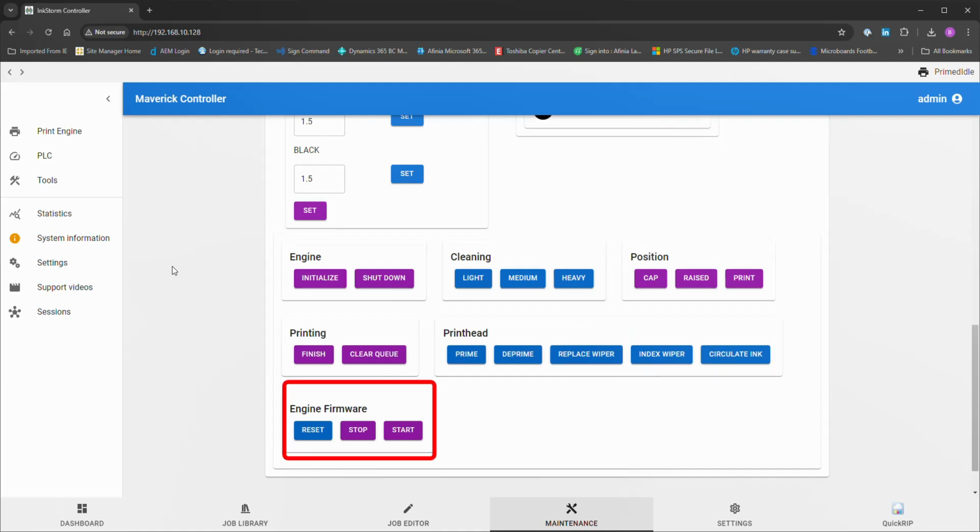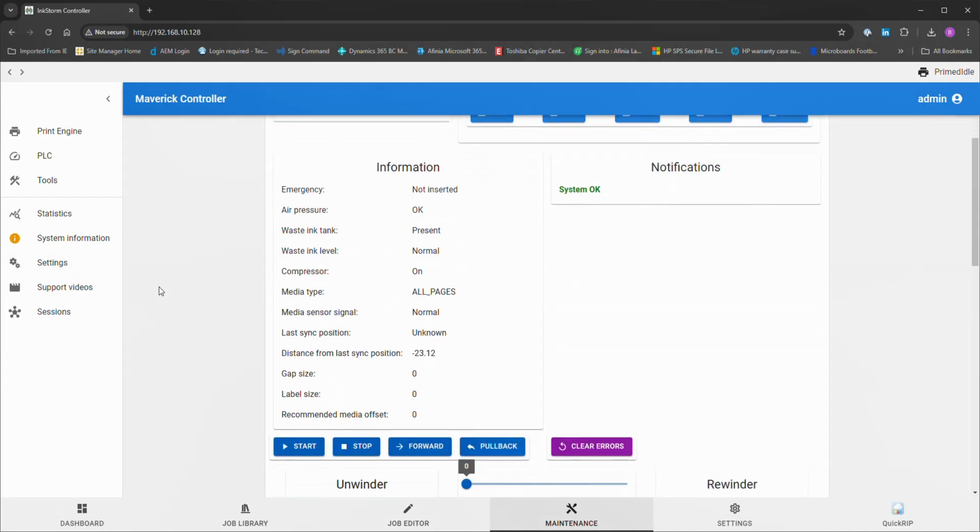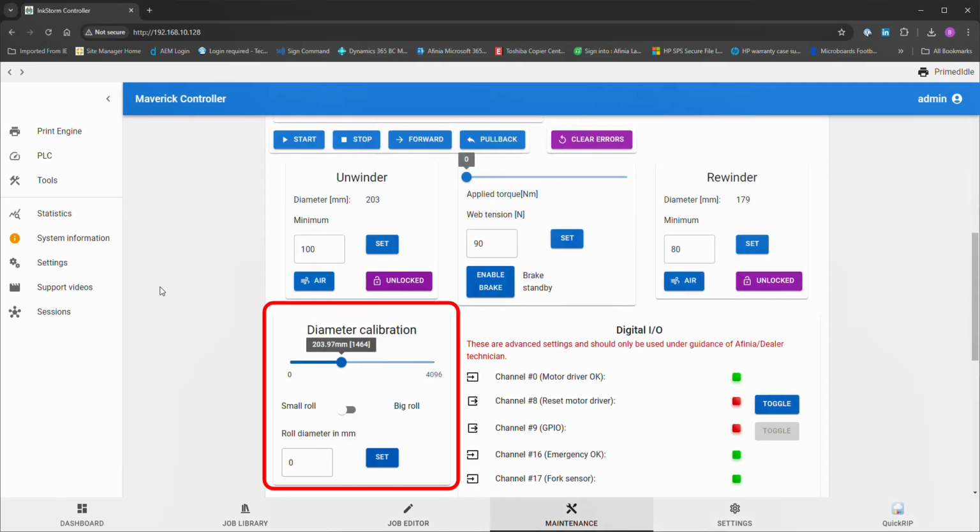Here, the Print Engine firmware can be reset. This should only be done under advisement from a certified technician. Under PLC, the top section is the same as operator. Diameter calibration is used to calibrate the sensor distance to the unwind mandrel. Normally, this does not need to be adjusted, but can be done here if necessary.